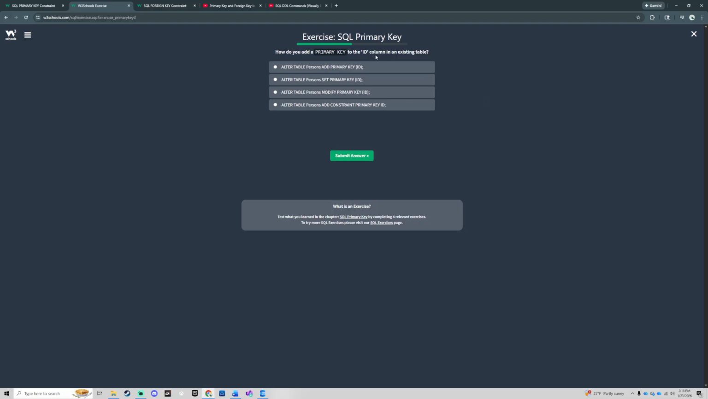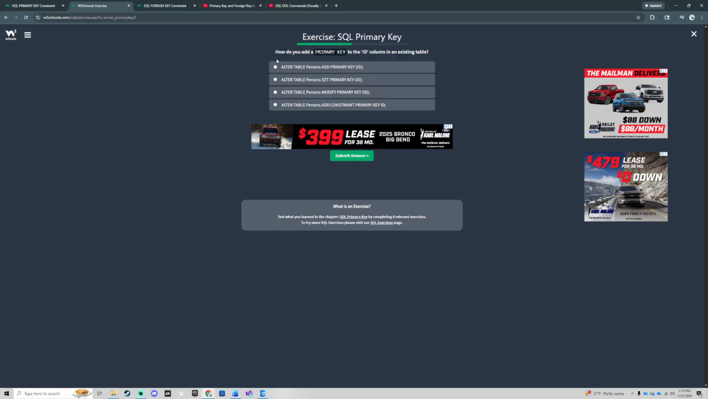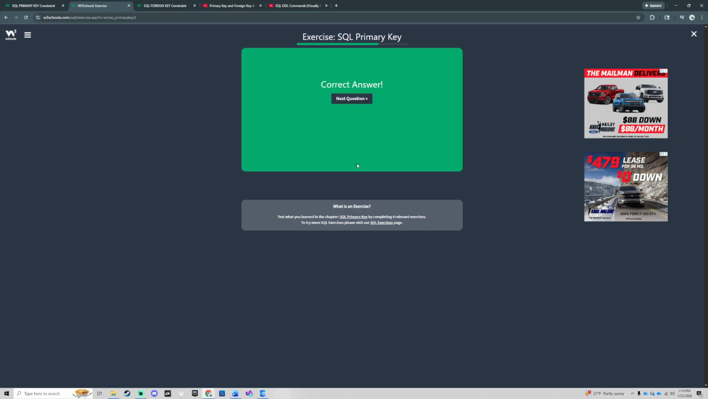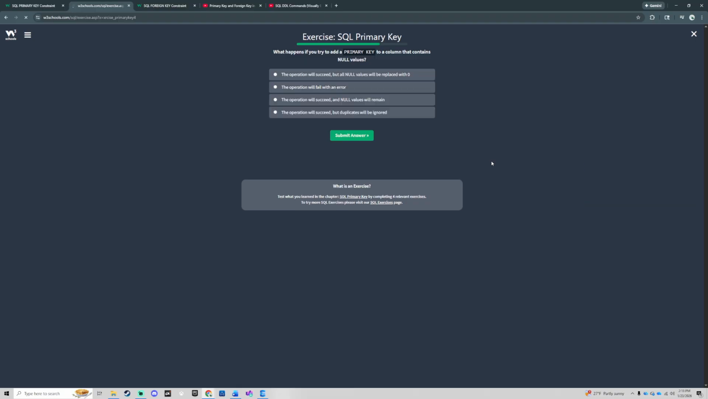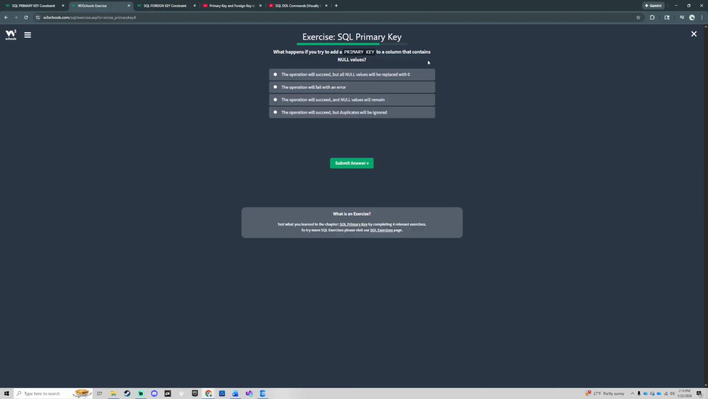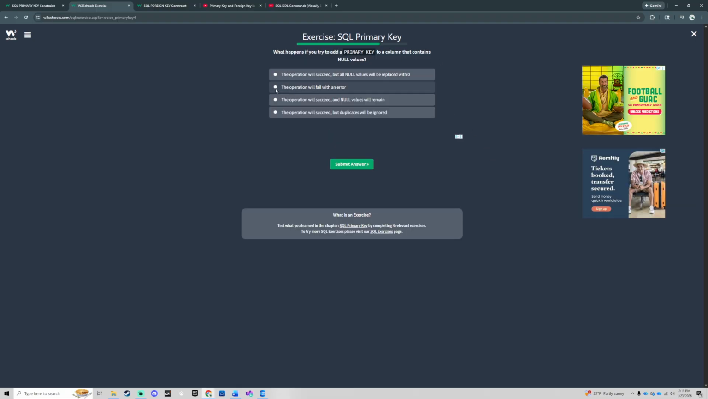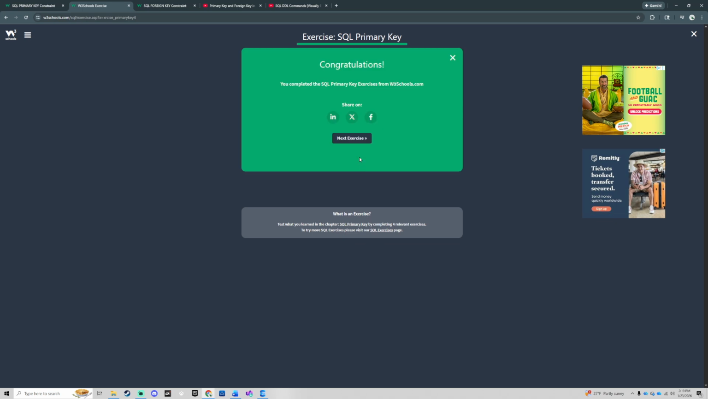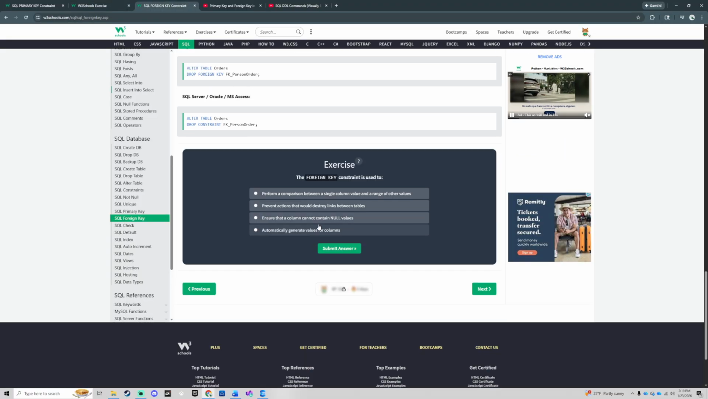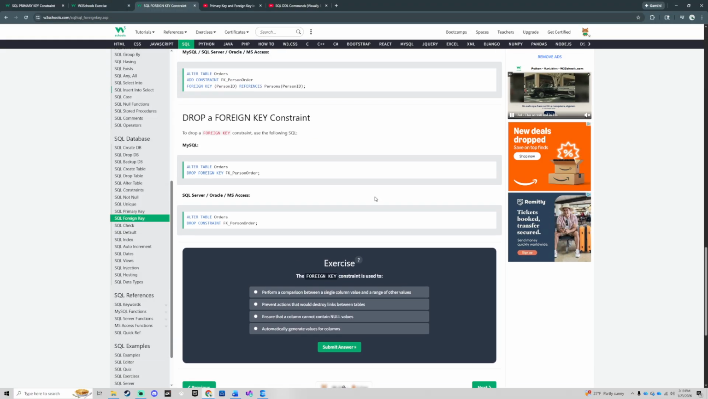How do you add a primary key to the ID column in an existing table? Alter table persons add primary key ID. What happens if you try to add a primary key to a column that contains null values? The operation will fail with an error, because you cannot have null values. The other one is the foreign key constraint, because they kind of go hand in hand, so it's important to understand both of them together. Foreign key constraint is used to prevent actions that would destroy links between tables.